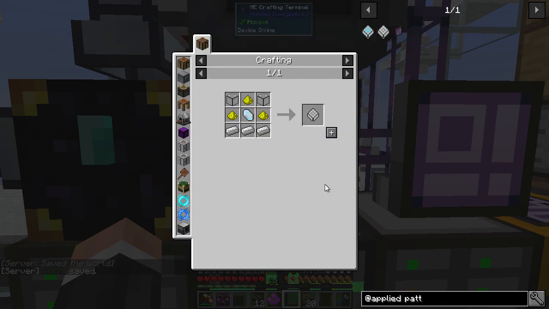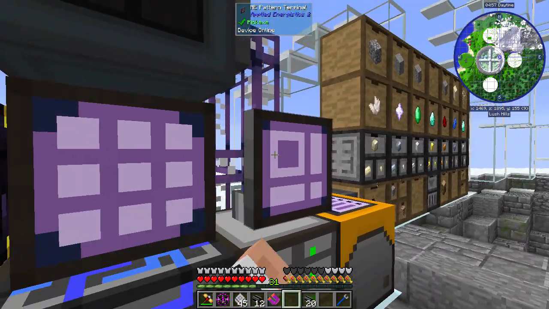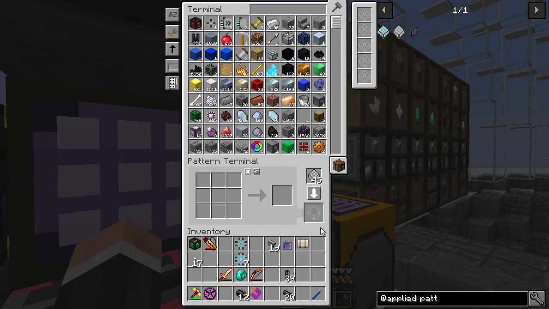So you can see this is the recipe, it's not too bad. Certus quartz, glowstone, quartz glass, and iron. So let's make a few of these. Let's just make a whole lot of them. There we go, 45. Boom, and then we put that in that.